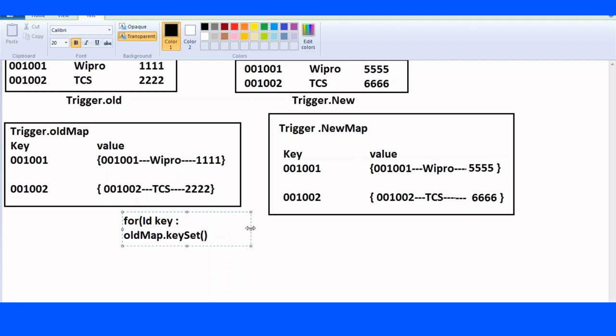There is an old map dot keySet. What are we getting? A set of keys. What are the set of keys? 001, 002. So if I say account old equals old map dot get of key, and I pass 001, what value are we getting?